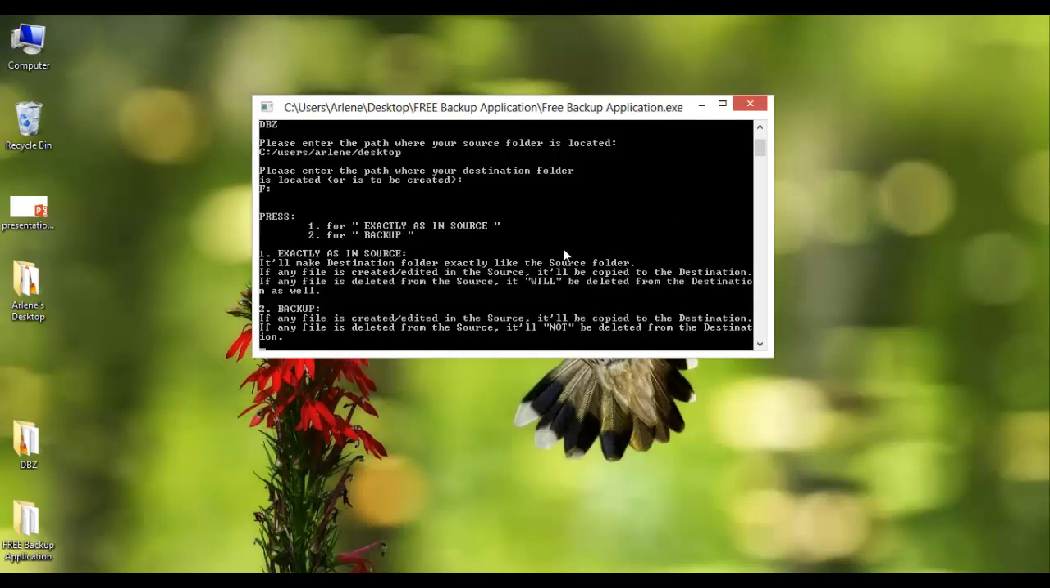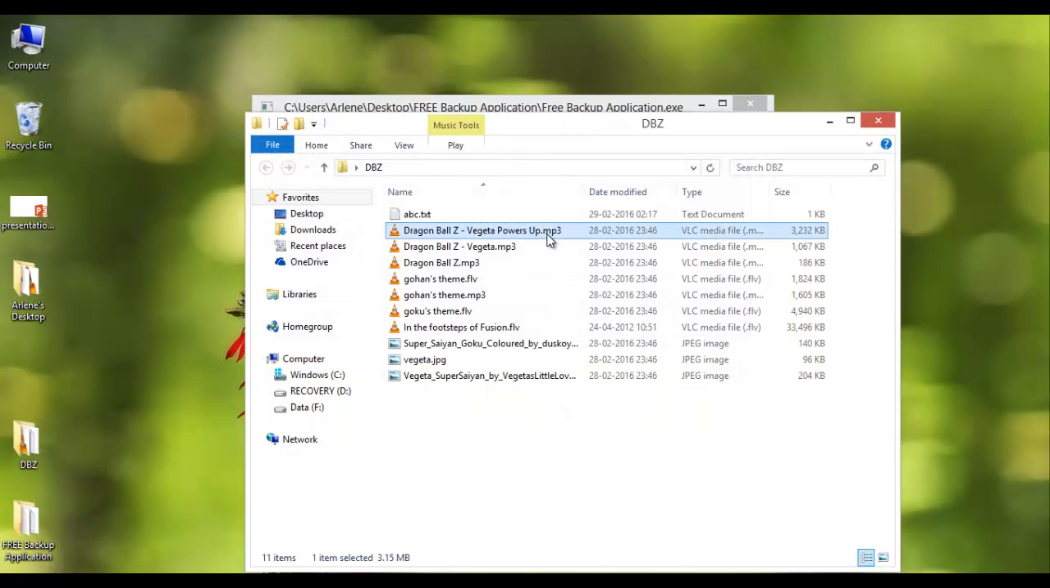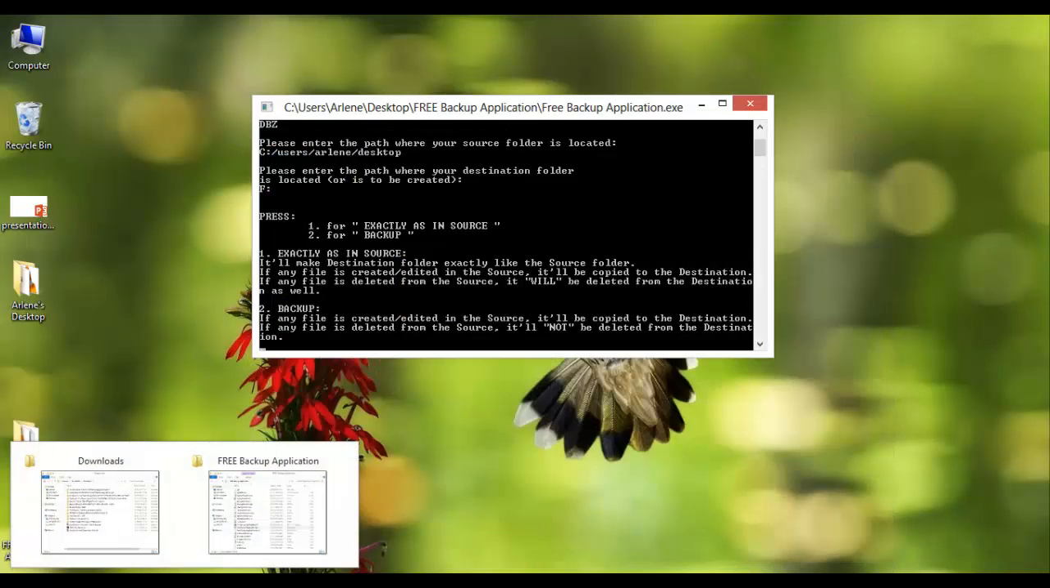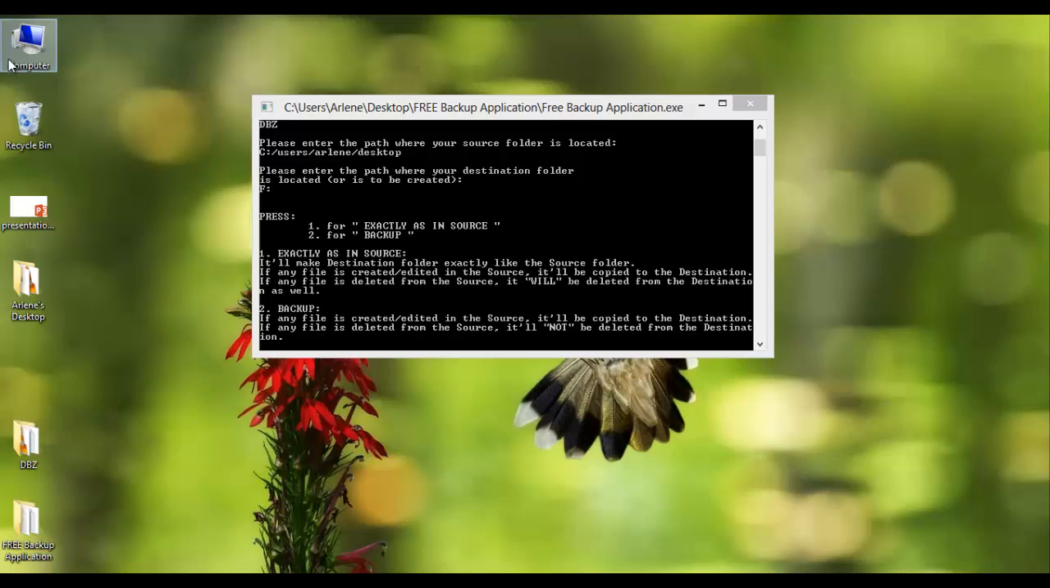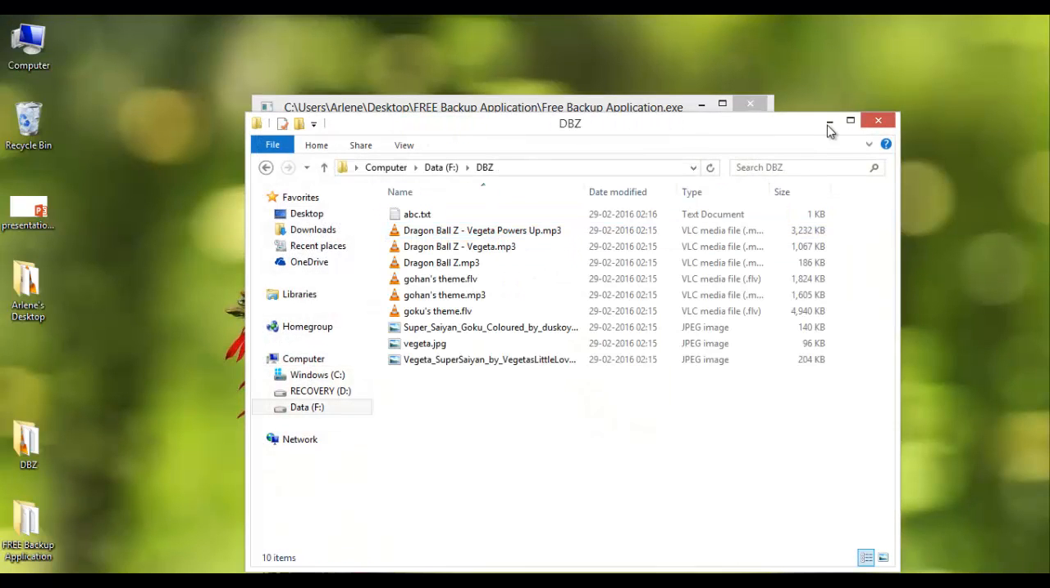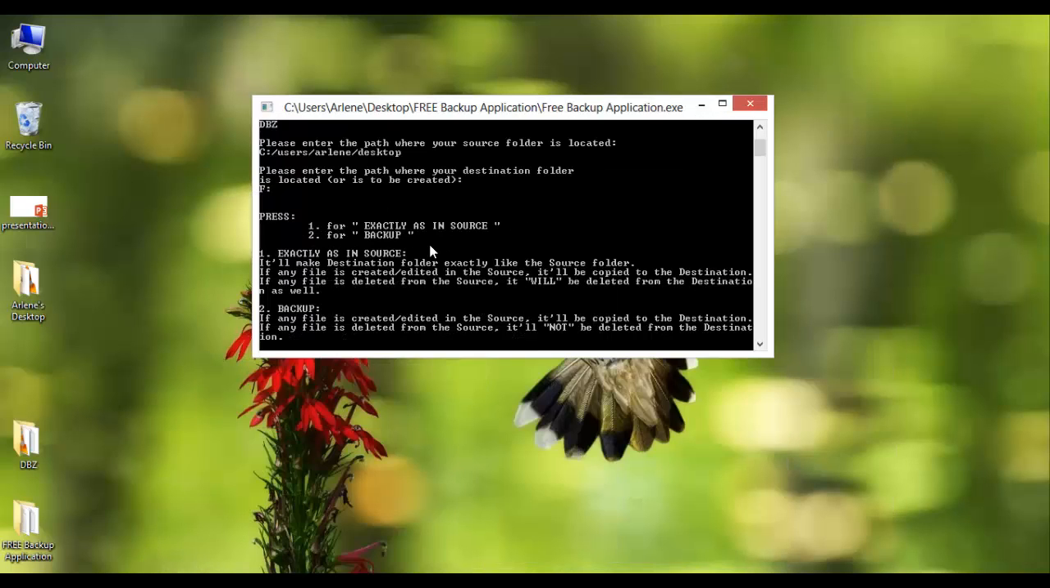Now let me delete one of the files as well. Let's say we delete Vegeta Powers Up. Okay, Vegeta Powers Up has been deleted from the source, but it is still present on the destination. Vegeta Powers Up. Okay, now let me choose exactly as in source.